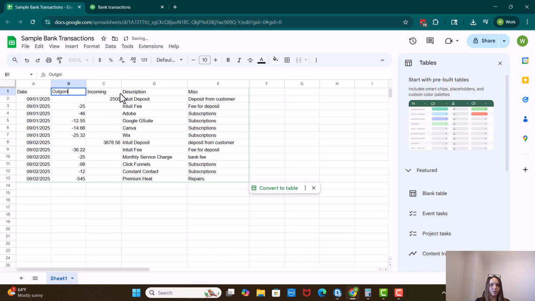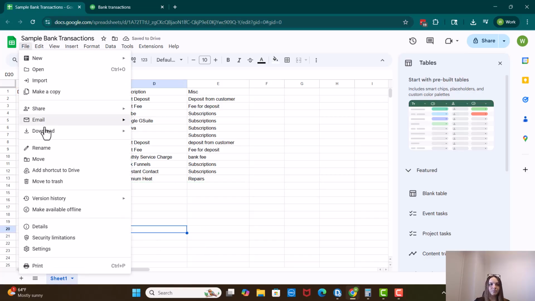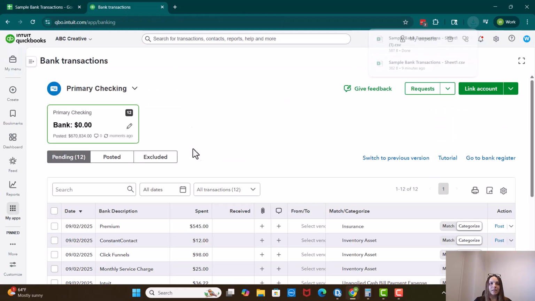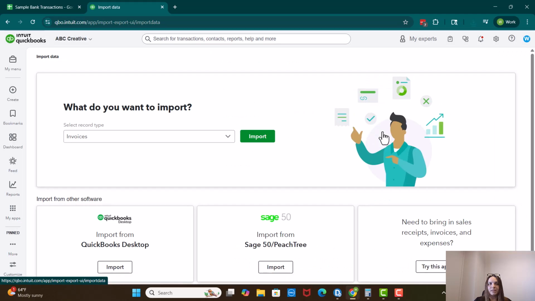You don't have to delete all of these columns if you don't want to. You can actually go, and we can just download this. I'm going to download it as a CSV, and I'll show you how to import this and kind of sort through the data here. So I've downloaded this. So we're going to do the same thing. We're going to go to the gear icon, import data. We're going to import bank data.